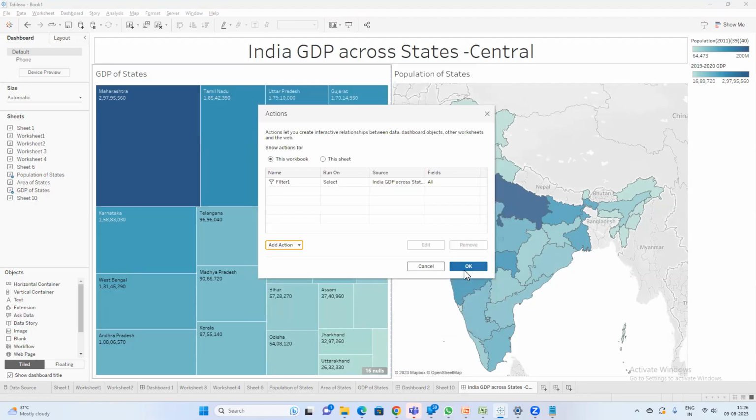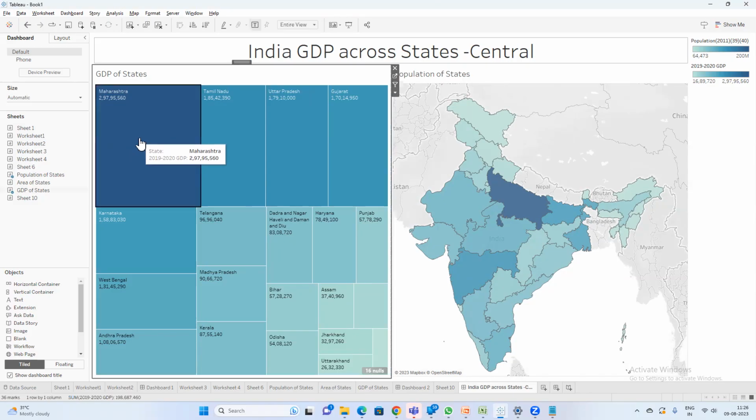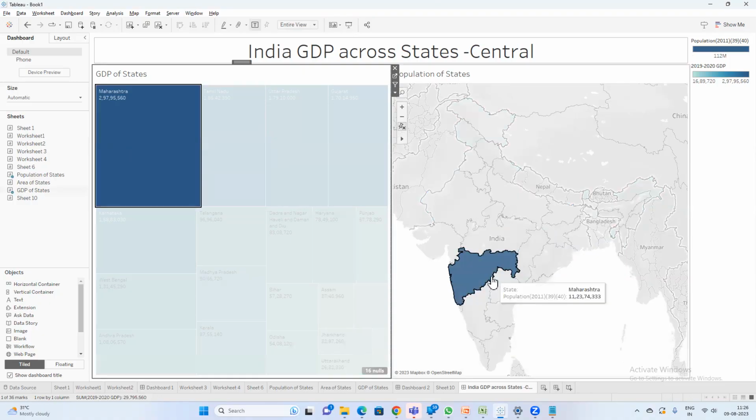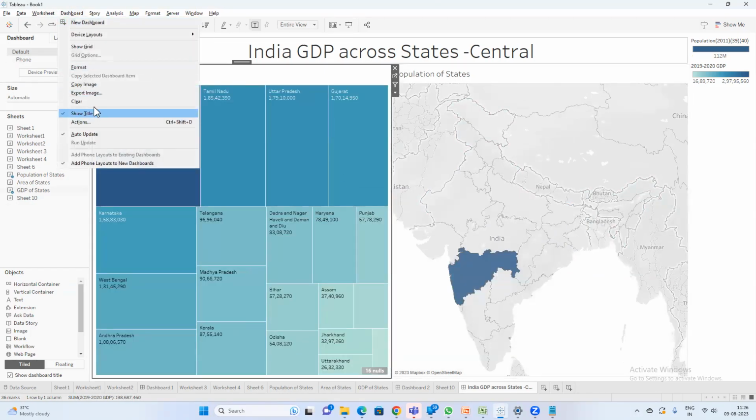I'm just creating this. Okay, so I can see Maharashtra has some 2 crores or almost 3 crores of GDP. So if I click on this, I want to know how is the population in Maharashtra. See, I can see the Maharashtra population also. So it is around 11 crores. Dashboard actions.